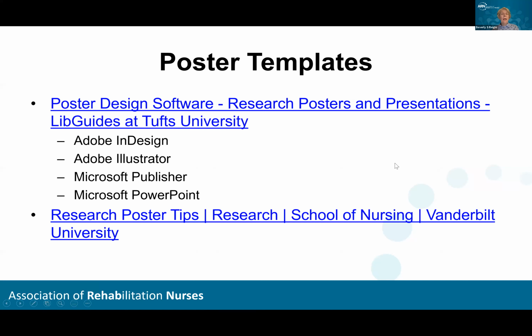Now, what I'm getting to now are poster templates. So we've talked about how you lay it out, how you would do the verbiage, what looks good color-wise, graphics, etc. But how do you actually do it? And so you can use prepared templates. Adobe InDesign, Adobe Illustrator, Microsoft Publisher, Microsoft PowerPoint are all possible ways of developing your own poster electronically and then being able to send that, if you're going to have it printed, to someone who can print it for you. So we're going to talk about these templates.